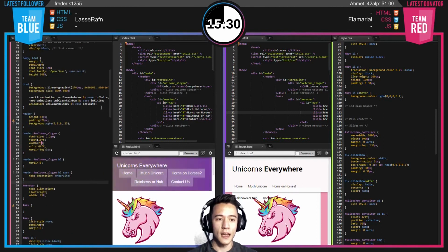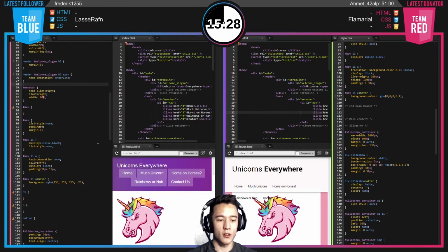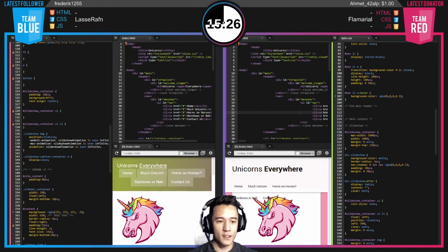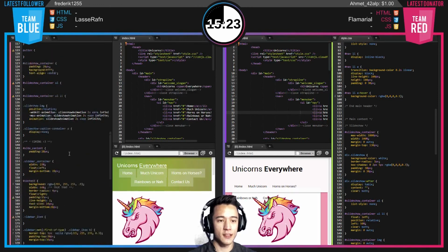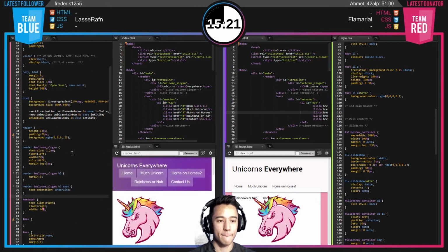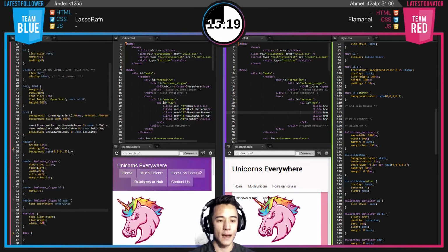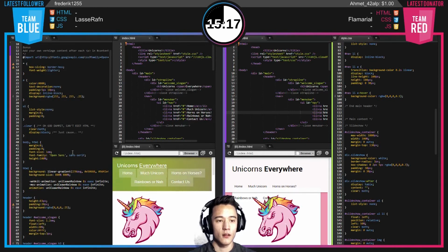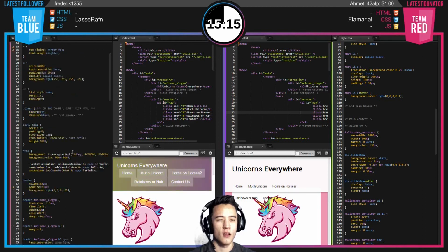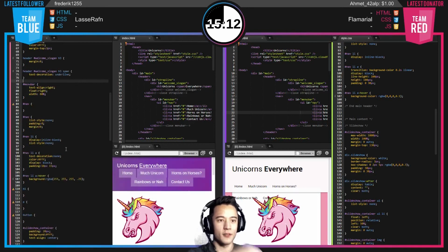I wonder if Lass has done the after pseudo yet. I'm just kind of interested to see. It looks like he stopped doing it. Yeah, but what is he working on at this very moment? Let's find out.